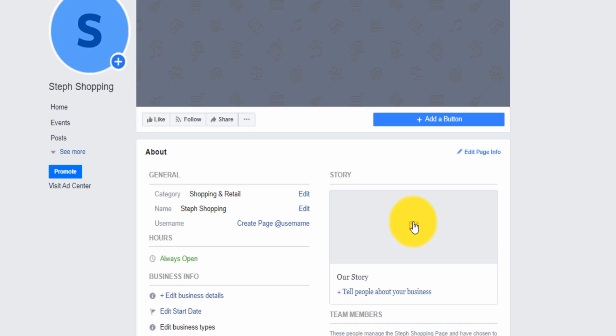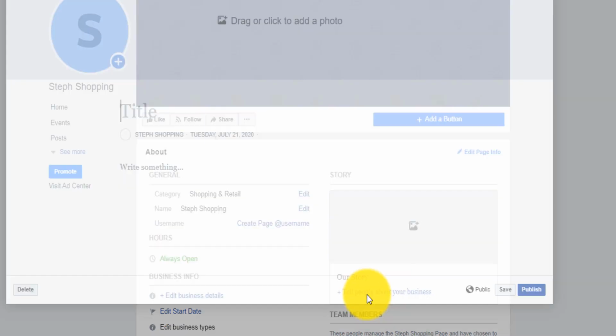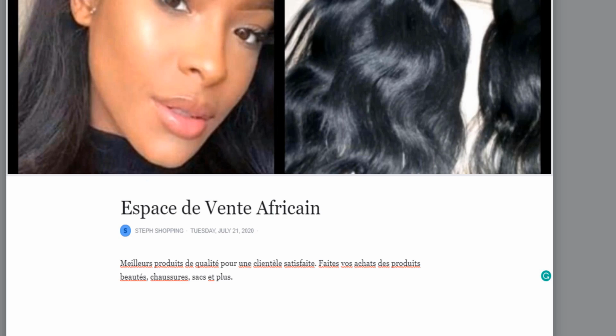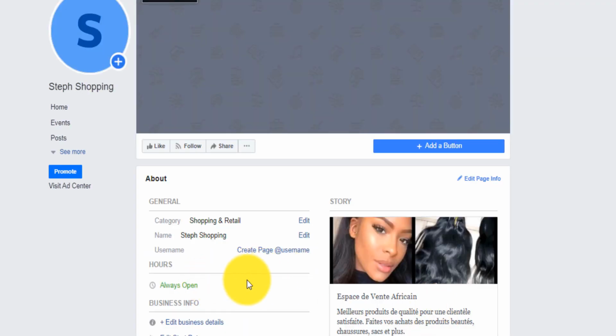Next thing that you want to do is come here and click on tell people about your story. This serves for the SEO of your page, because when people search something specific, they will come on that about page and really see if they connect with your business before buying from you. Write something nice. Now once you're done, you save, and then this is how it will look.